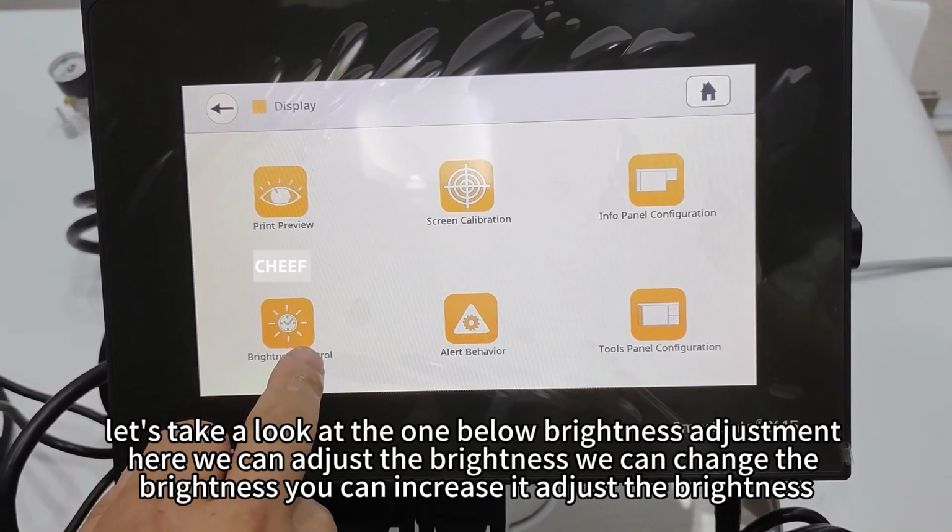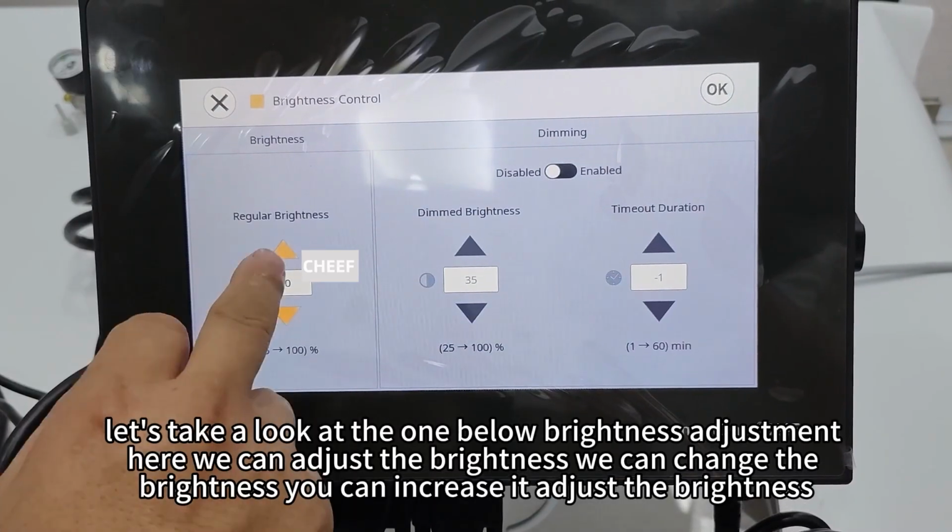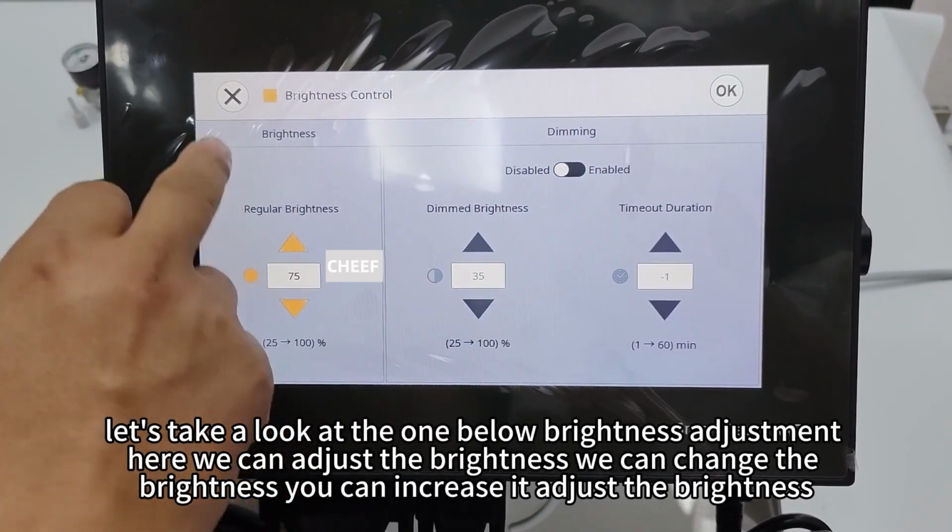Let's take a look at the one below. Brightness adjustment. Here we can adjust the brightness. We can change the brightness. You can increase it, adjust the brightness.